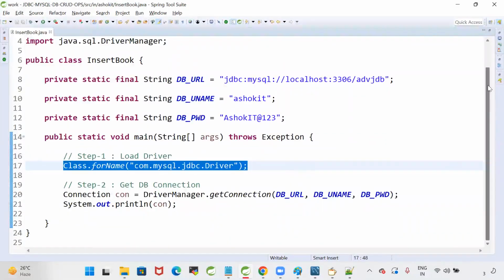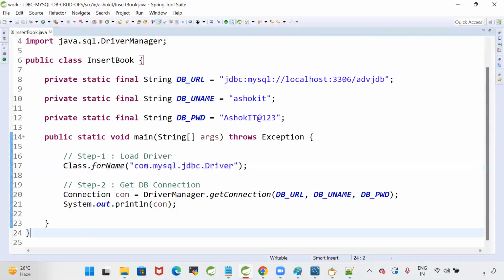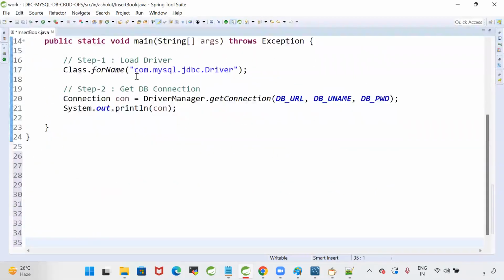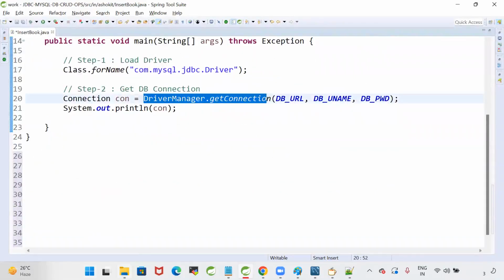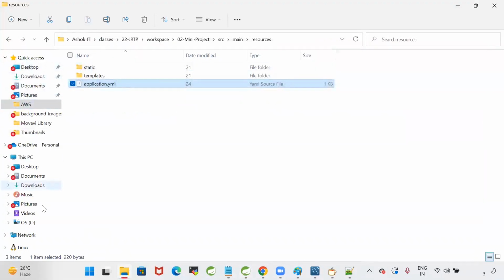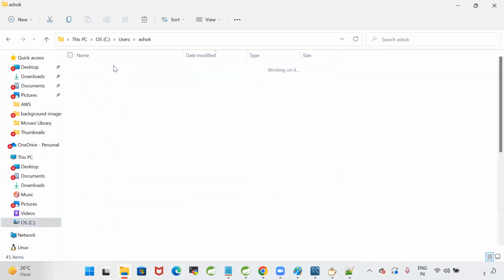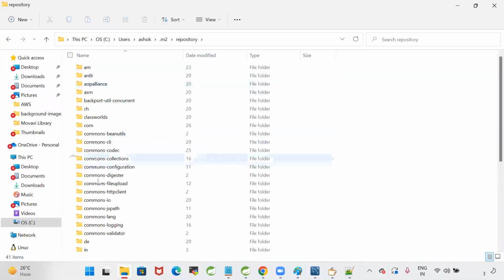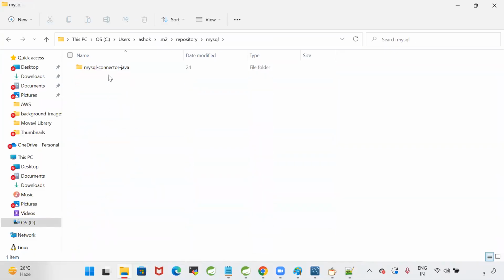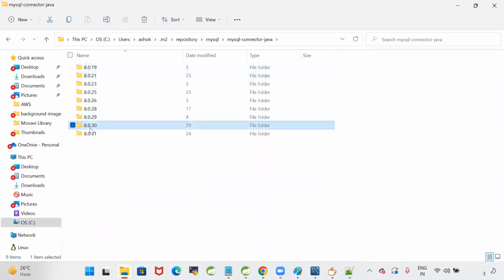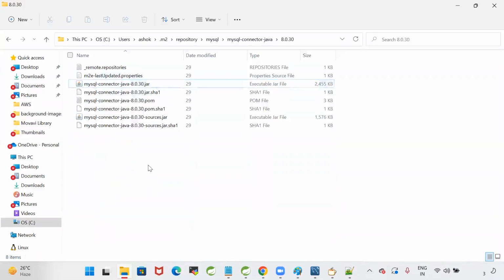Once the driver is loaded, how are we getting the connection? What is the method we are using to get the connection? By using driver manager dot get connection. The jar file I have used to load the driver, I will share in the group, guys. In Maven, I downloaded the jar file MySQL connector Java 8.0.30.jar. I configured that jar file in the build path.